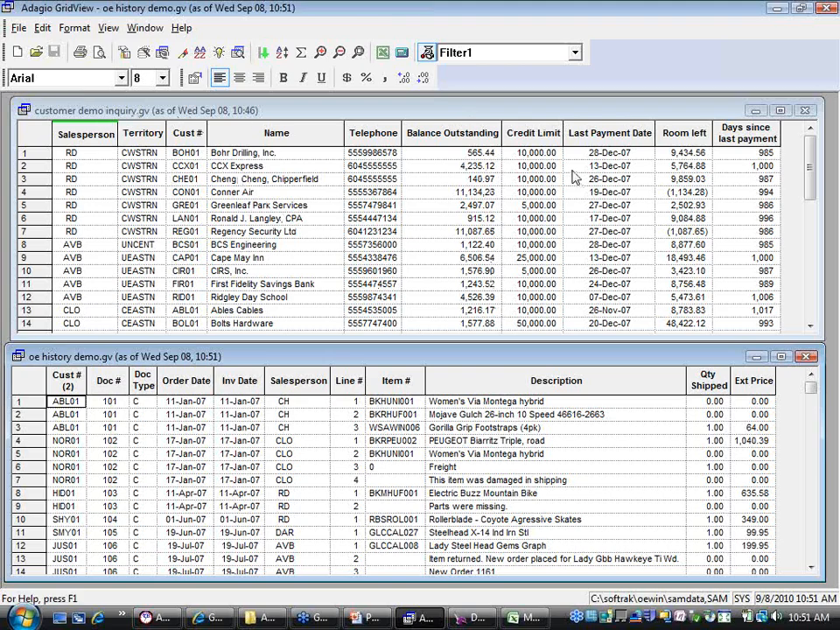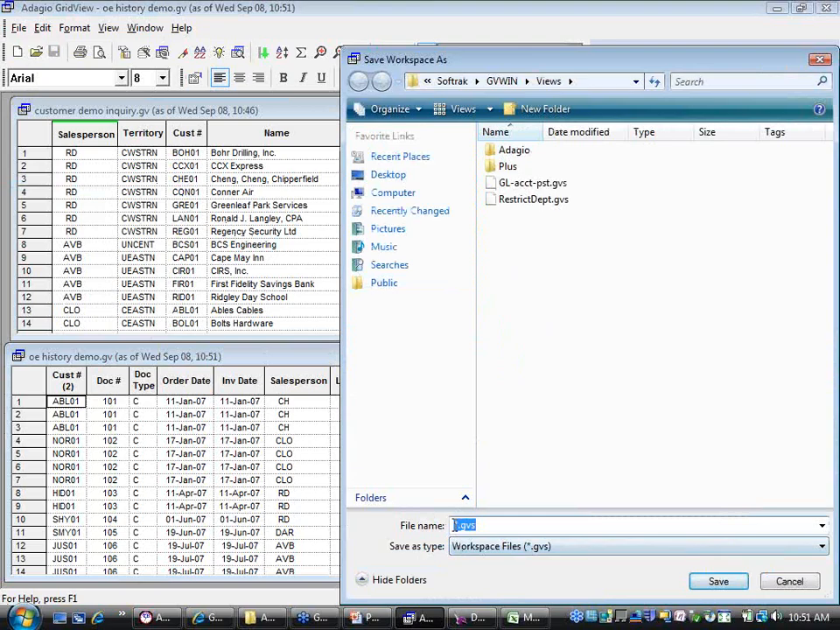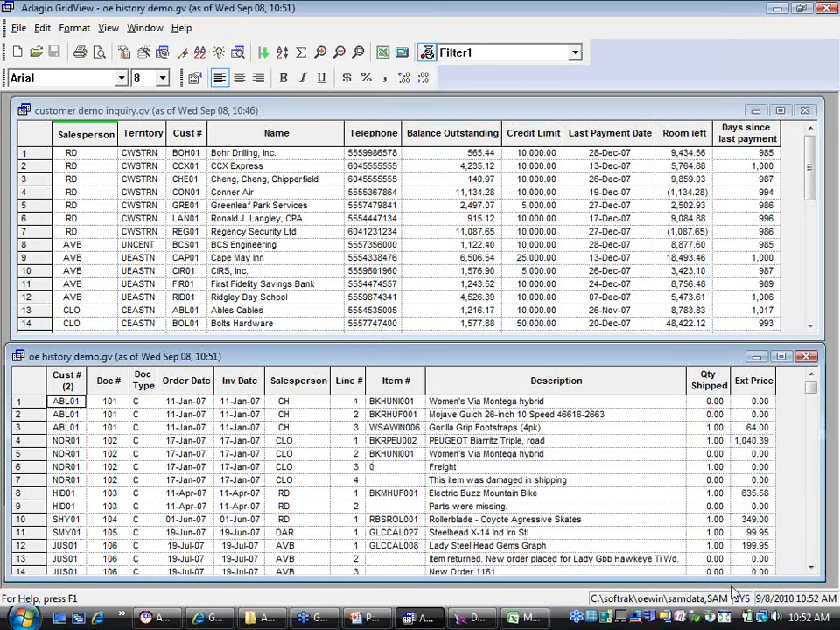And in order to remember the size of these windows and the position of those windows, what we can do is we can save this as something called a workspace. And so maybe we'll call it Customers and OE History. And a workspace has a GVS file extension, and essentially the purpose of a workspace is to say, all right, let's have the customers window open up here and it's this size, and let's have the order entry history window open up here with this size. So I'll go ahead and save that.